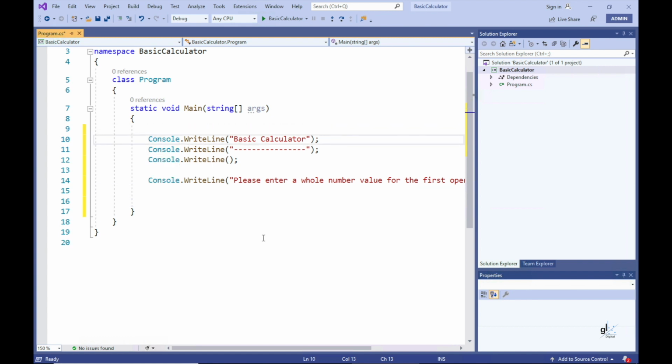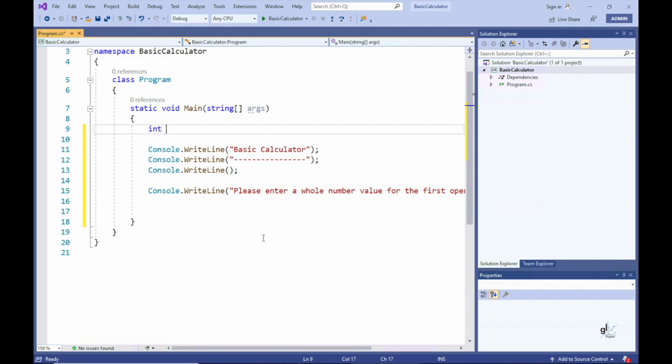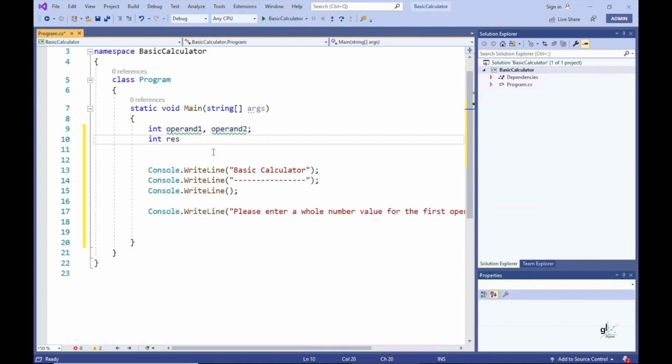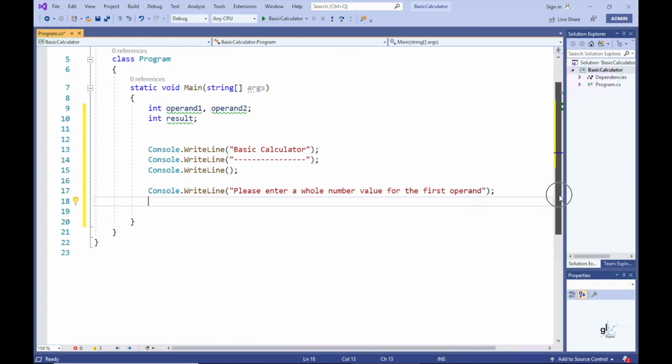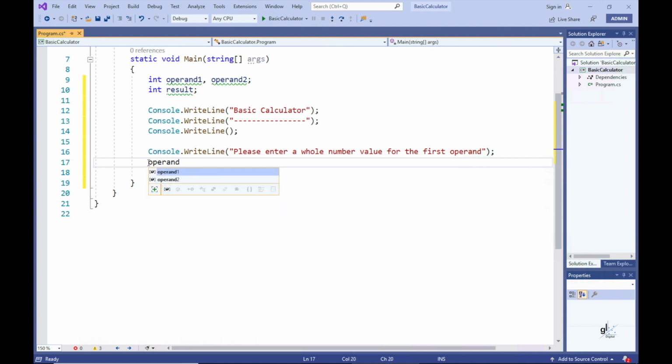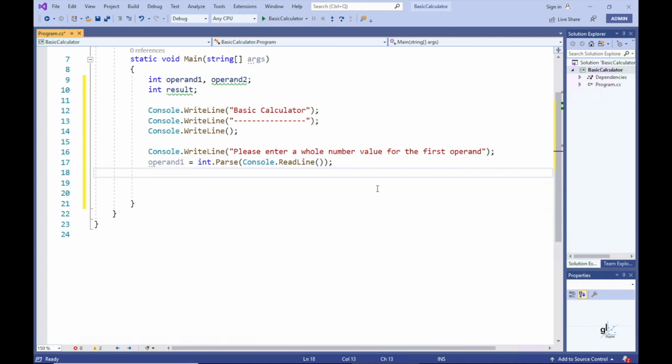Let's declare two local integer variables named operand1 and operand2 at the top of the Main method. Let's also declare an integer named result, which will store the result of the operation performed against the values stored in the integer variables we have just defined, namely operand1 and operand2. Let's use the int.Parse method to convert the user input, which will be captured as a string by the Console.ReadLine method, to convert the inputted string value to an integer value. This calculator is a very basic calculator and will only accept integer values for operand input values.